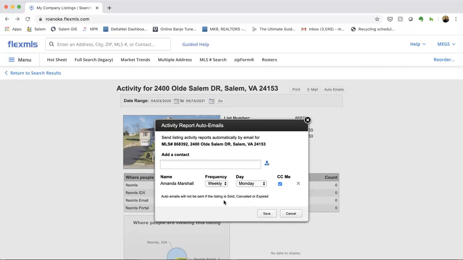And as you can see here, if the home is either sold or canceled or expired, it will cease to send these emails to the person. It will not stop if it just goes pending, because I guess they expect people to still be interested in who's seeing their home even when it's under contract.